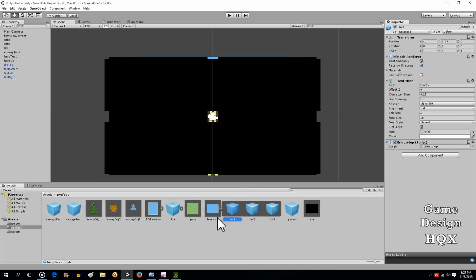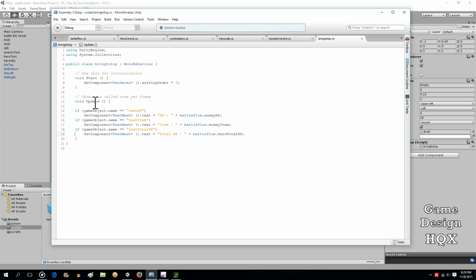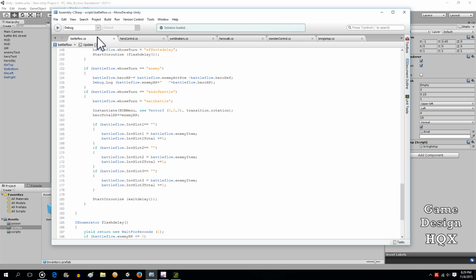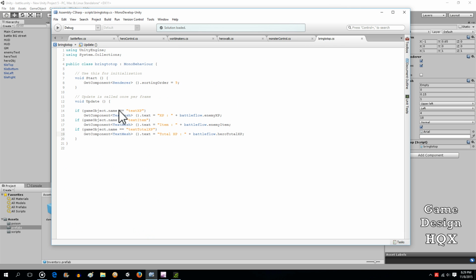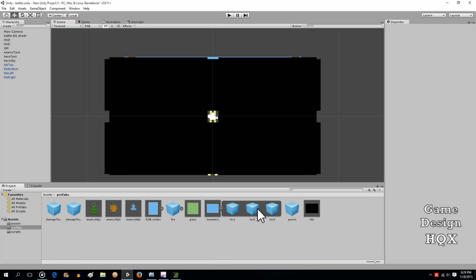So here are the inventory objects. They have the bring to top script on them. If we go to bring to top, all that's here is for the other text items. We don't have anything in here setting their values. So we have the inventory values here, the inventory slot 1, slot 2, slot 3, they get a value. Now we have to take this value and make it correspond to the 3 inventory items. So let's just check the names, just INV1.